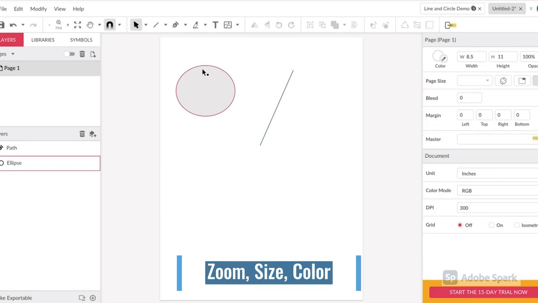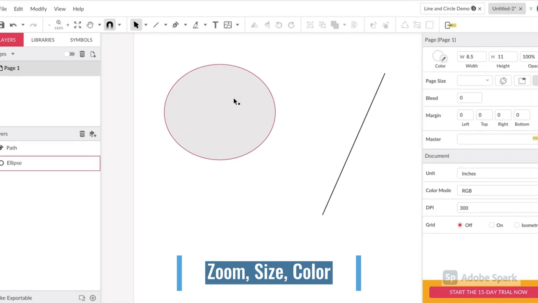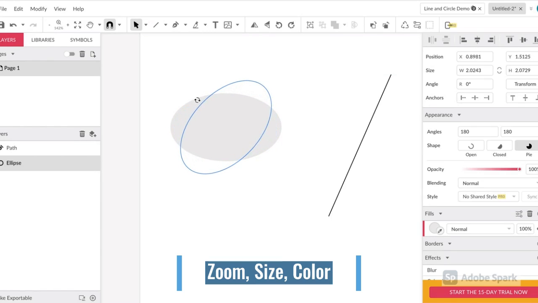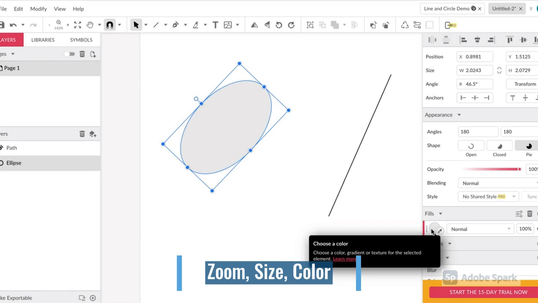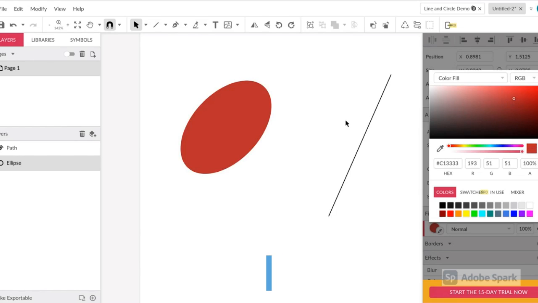To zoom in, pinch your touchpad with 2 fingers. Then you can slide with 2 fingers to adjust your view. By clicking on a shape, you can drag the handles around to change its size, or use the top circle to rotate it. We can also look over on the right side in the Inspector panel. Here we can select the color circle to change the color of our ellipse. You can use this gradient to finely tune the colors you select.